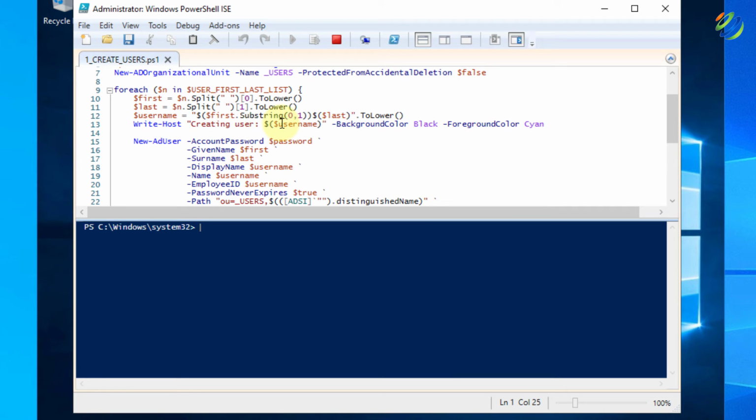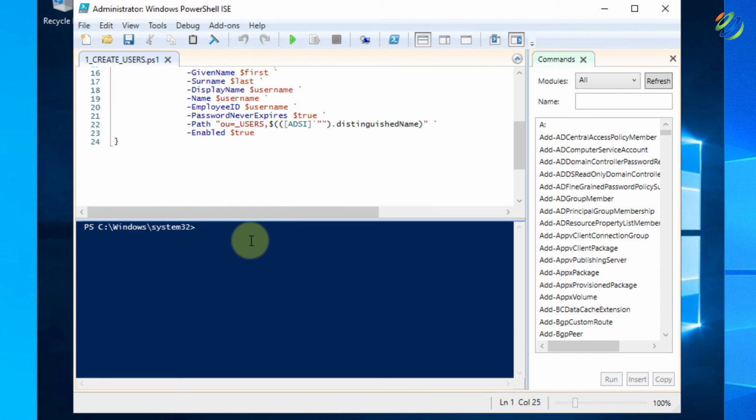Before we run this file, we have to do one more thing in here, and that is right here, set-execution policy unrestricted. After that, just hit enter.